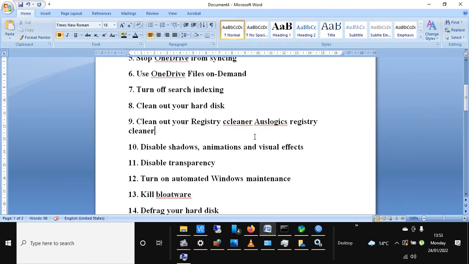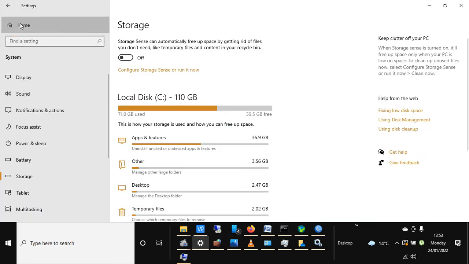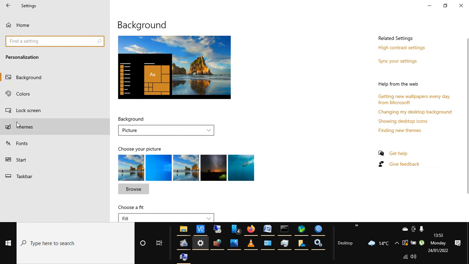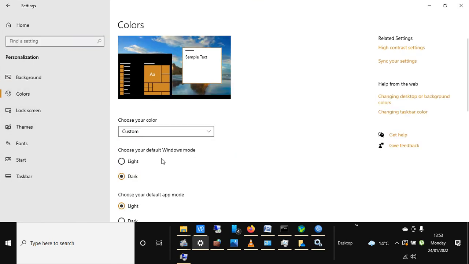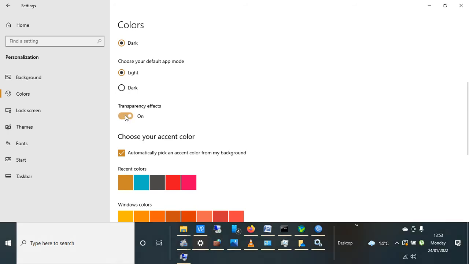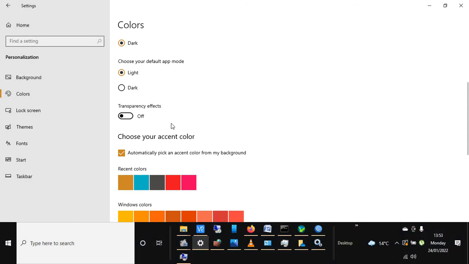Disable transparency. This is another feature of Windows 10 which can be used to increase the performance of Windows 10. So we go to settings, then to personalization, and here to colors, and here we see this button is off. If we turn it on, it can decrease the performance. If we turn it off, it can increase the performance of your Windows 10.